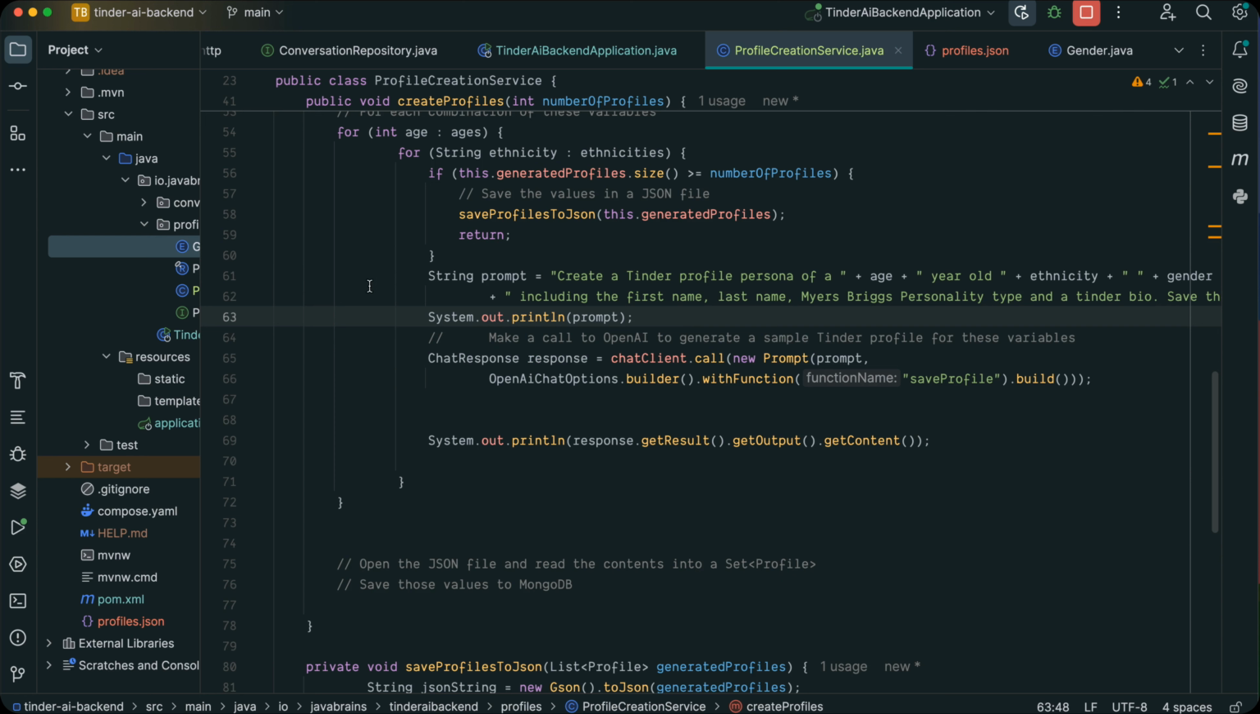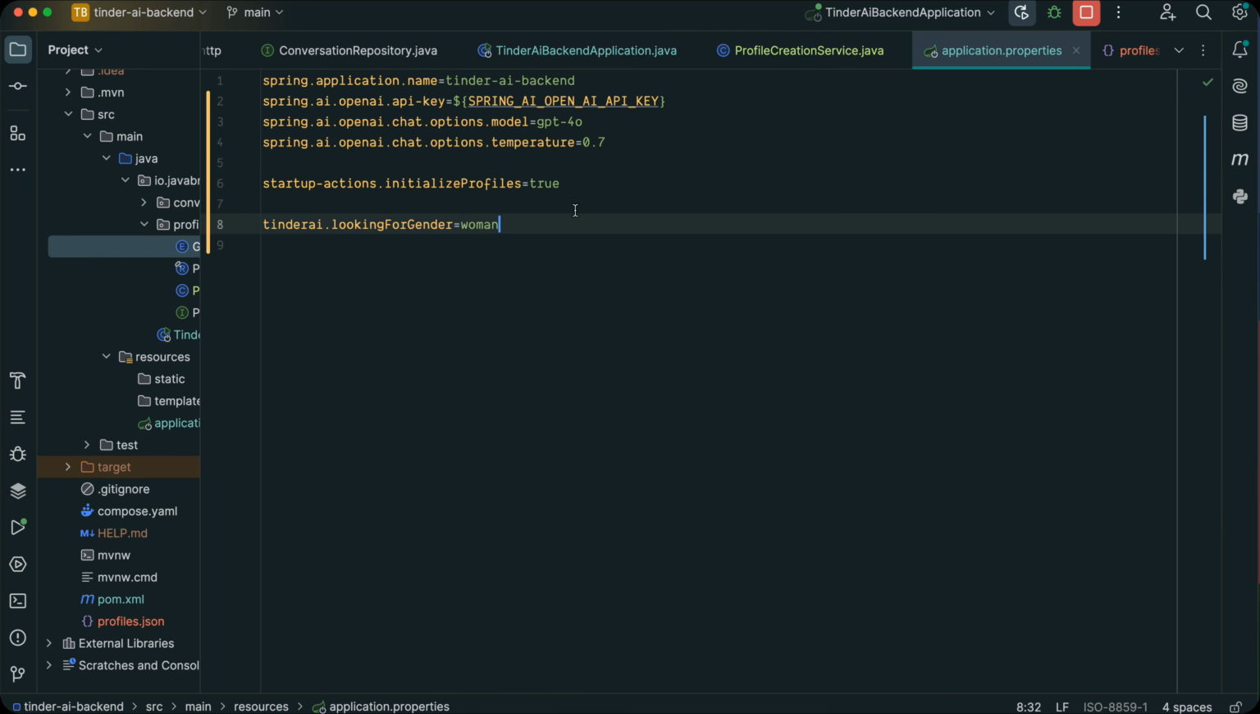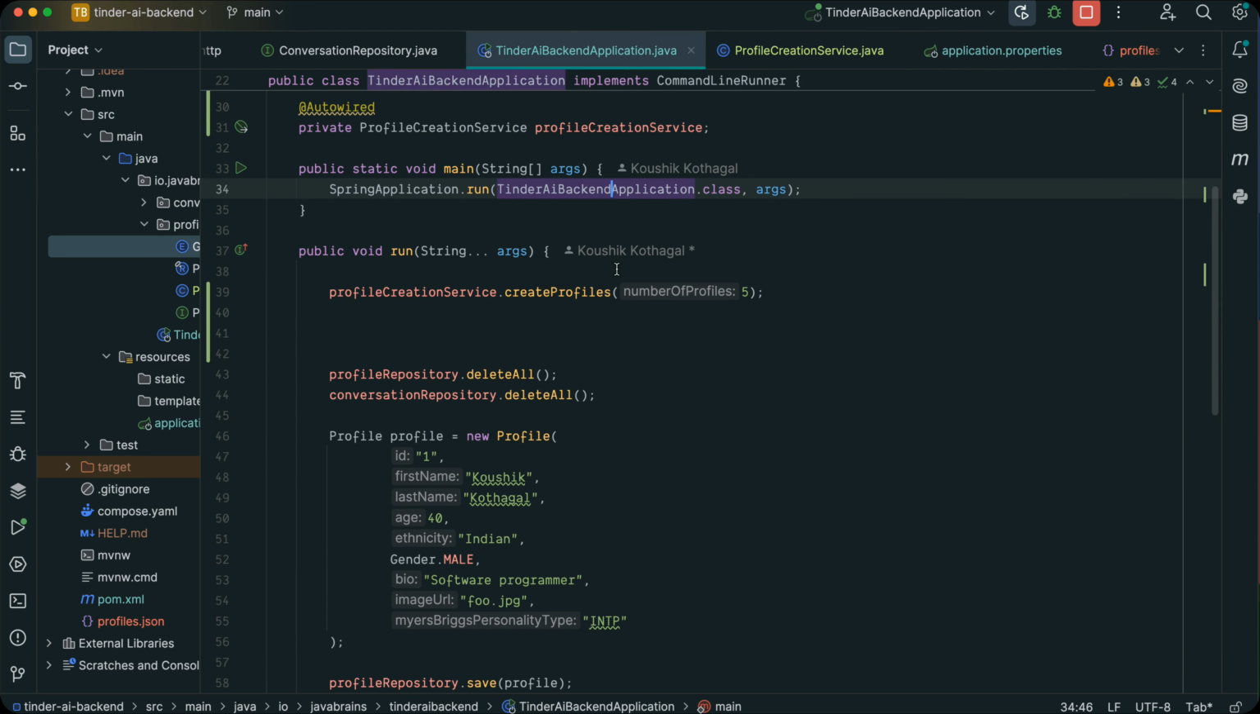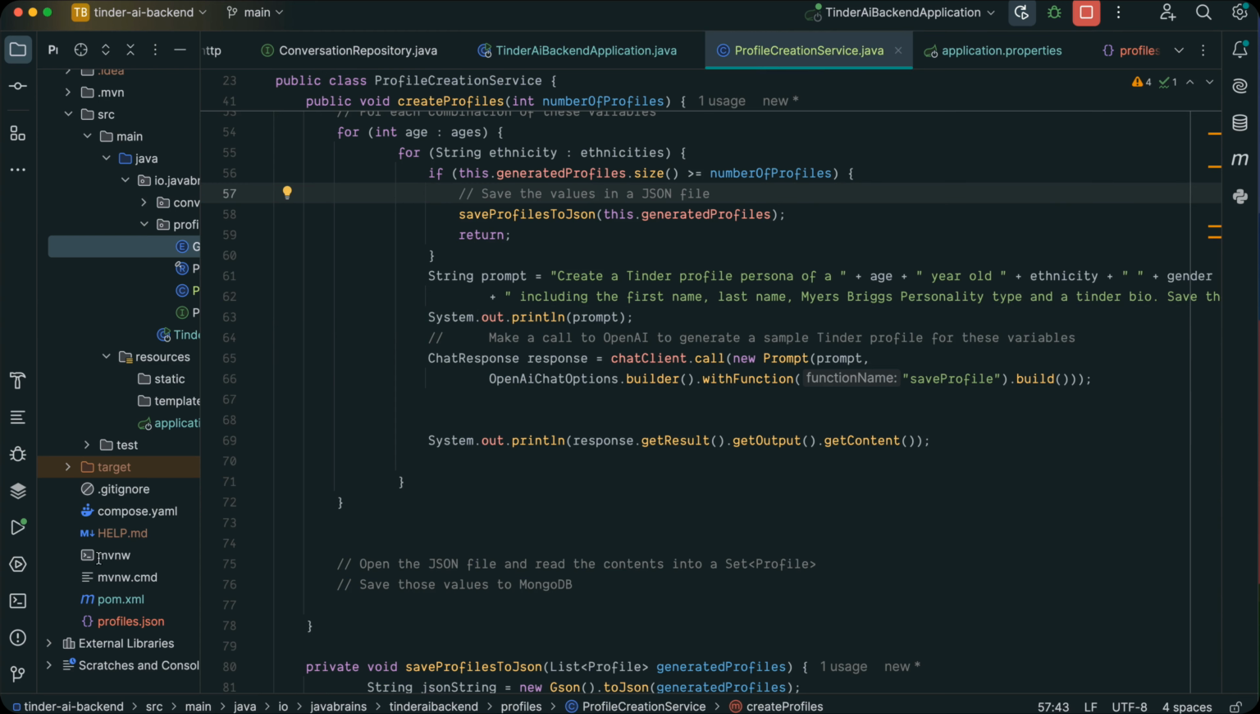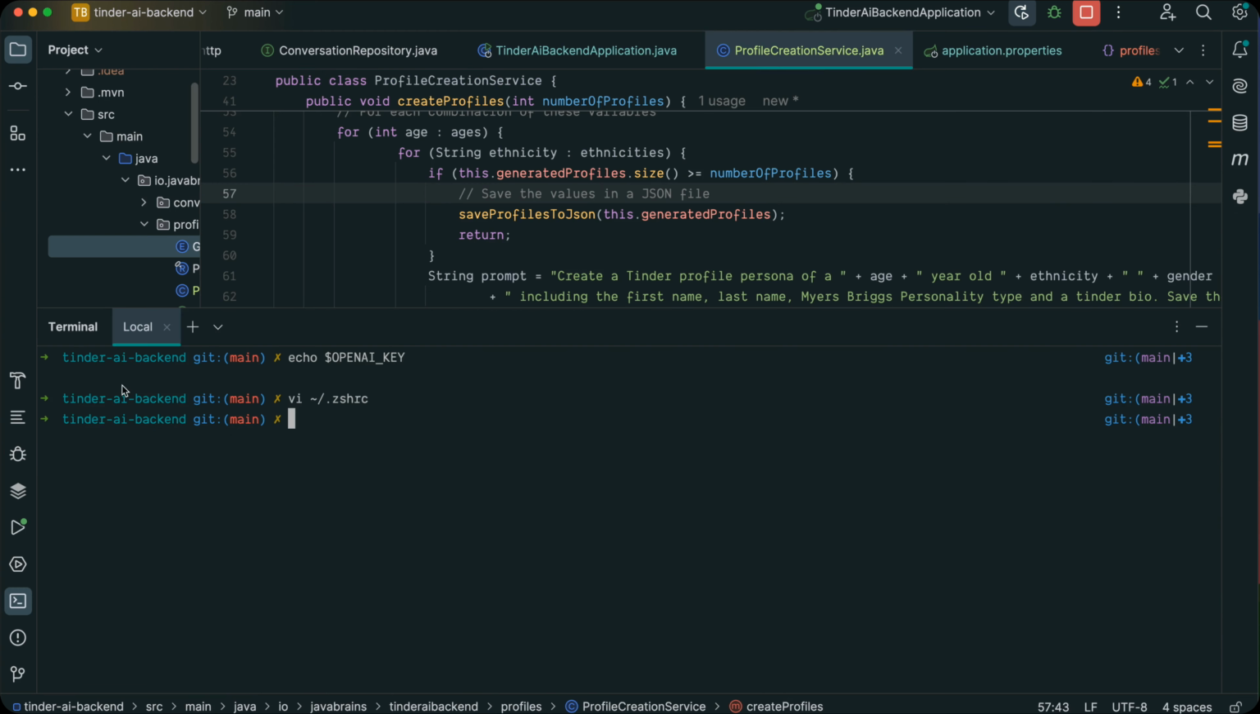Let's run this one more time. And this time in my application.properties, I have initialize profiles set to true, and then I have looking for gender. So it should generate profiles for only women, right? Let's see. I'm going to run this again. All right.